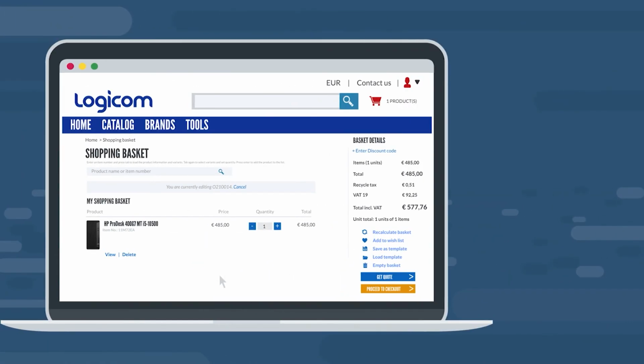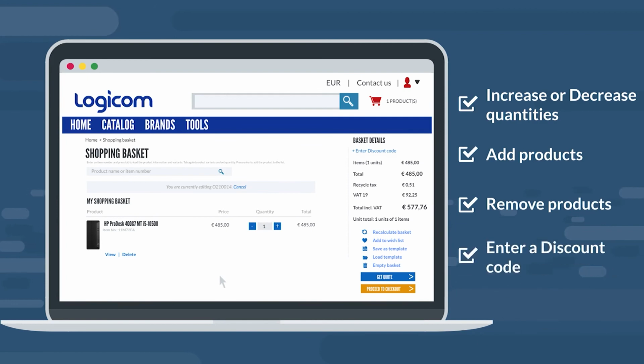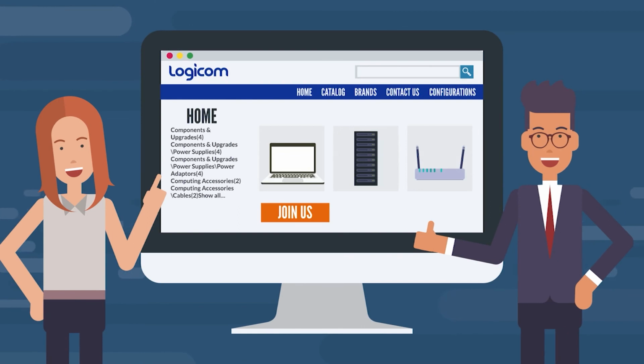You are now able to increase or decrease quantities, add products, remove products, enter a discount code, and then proceed to checkout. Join the Logicom's e-commerce platform today and place your orders anywhere, anytime.